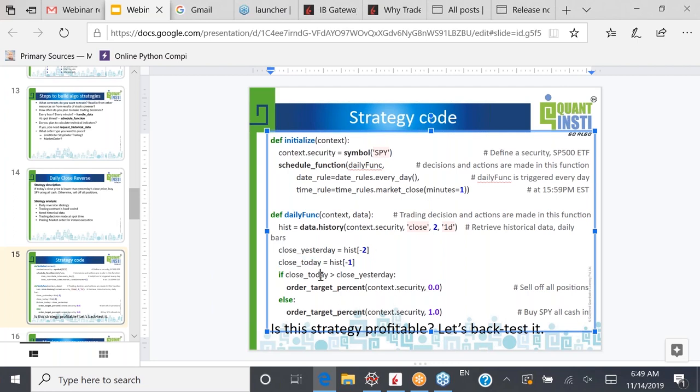If the close today is greater than the close yesterday, then I want to sell off all positions. I use a function called order target percentage and put 0.0, which means I want to sell off all of my positions. In the other case, I want to buy SPY with all cash. So I put 1.0, which means 100% of my cash. I want to use it to buy SPY. That's the end of this code.